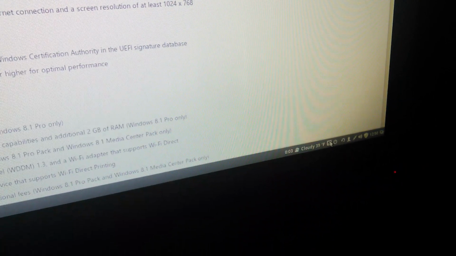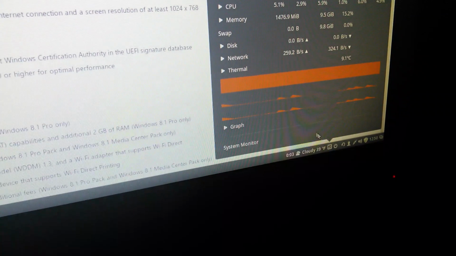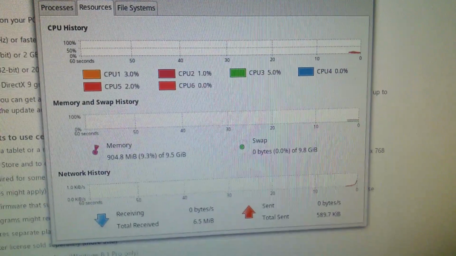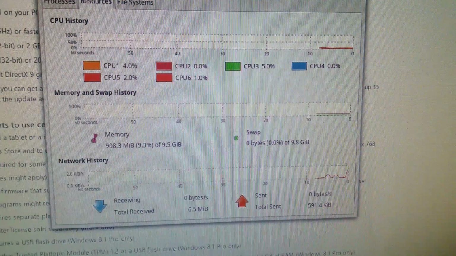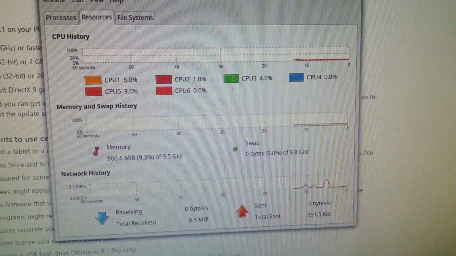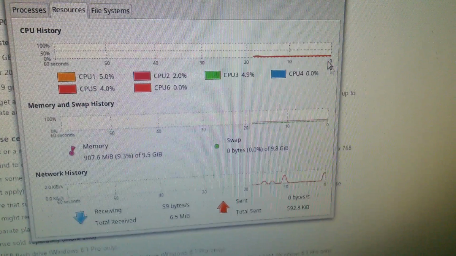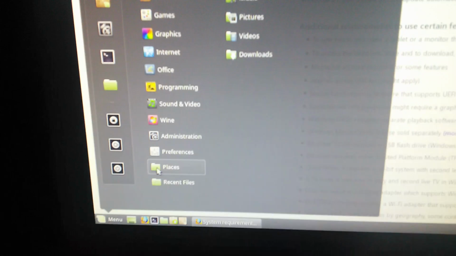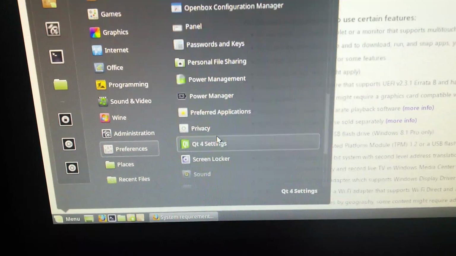System monitor. Open up the system monitor here. Now you see with the web browser open in 4 tabs, it's 908 megs of memory in 64-bit. And I got 6 processor cores. I'll show you. System information.